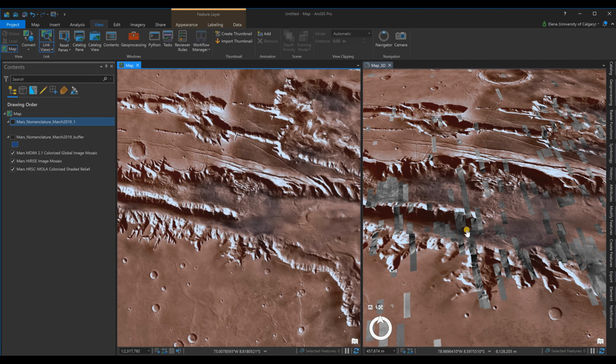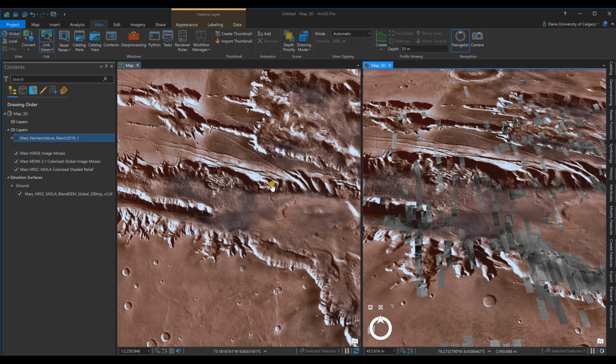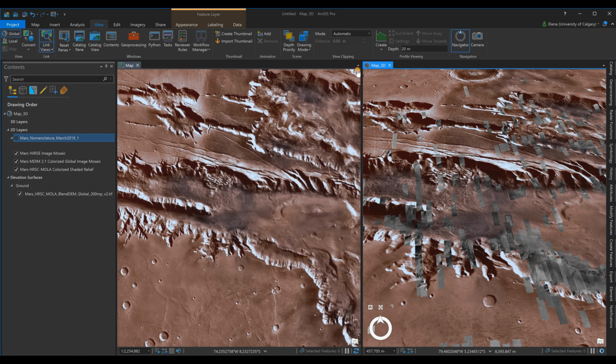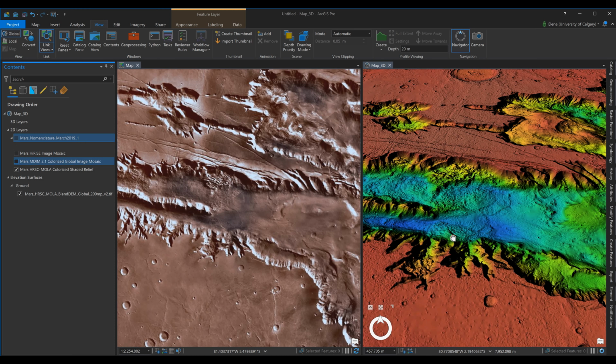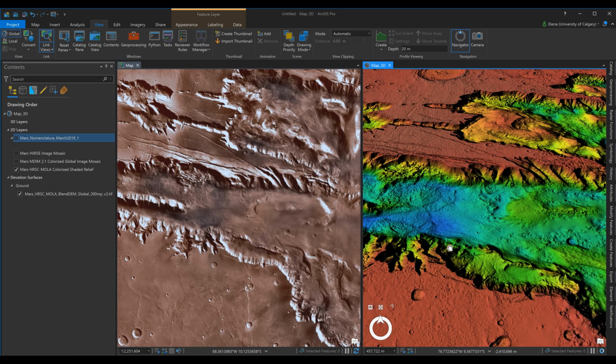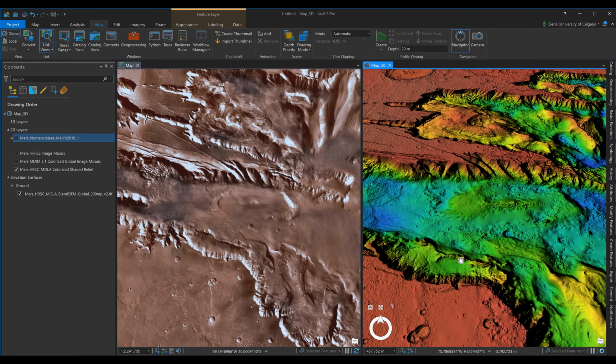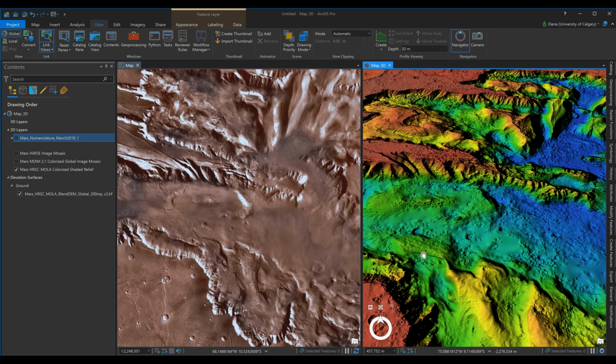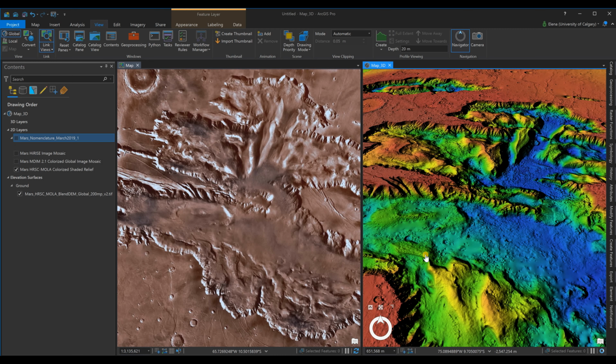I'm going to leave this tutorial here because obviously there's a lot more that can be done with Pro's 3D capabilities and all of the data that we have from Mars. So I don't want to overwhelm at this point, but this gives you a good starting point to investigate the red planet. Let me turn off some of these. And have fun flying around, checking things out, and thanks for watching.